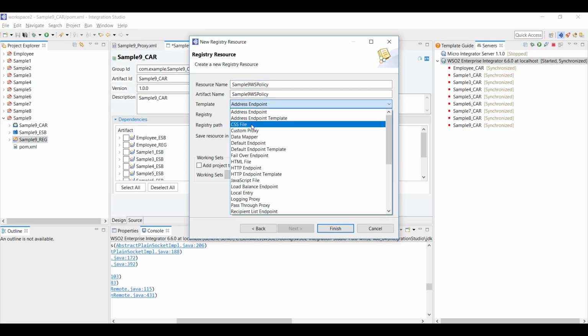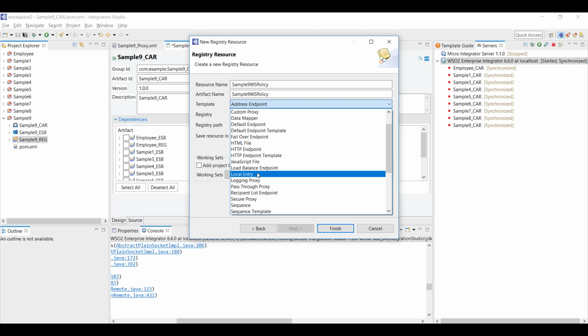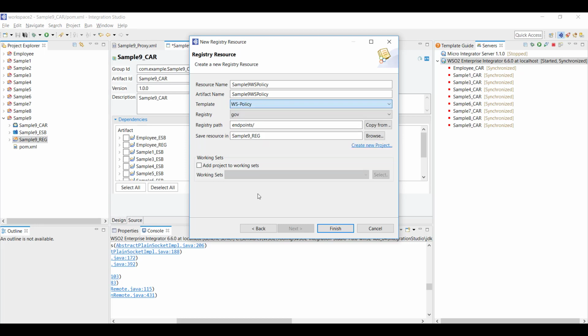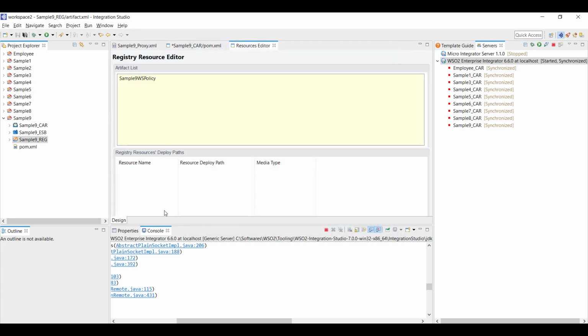Now from the template, you can see a list of artifacts that can be added to the registry project. All these are considered registry artifacts. For this particular session, our focus is on WS policy, so I'm selecting WS policy. Now these are the two registries available. I'm going to go with the conf registry because for the purpose of this demo, I'll be using the conf registry, and this is the registry path where we need the WS policy to be saved. So I'm just going to give a path like WS policy. These are the initial configurations required for the policy. Click on finish. This creates a WS policy, but we have not completed the configurations. We have to come back here.